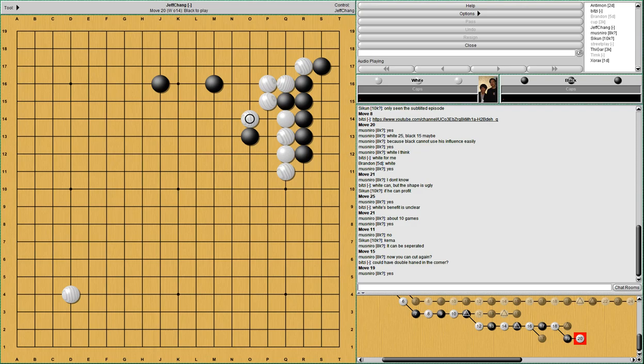But now, because black doesn't need to push there anymore, black now has this peep. And this peep is actually stronger as attacking white outside. I guess you can see why this peep is a strong attack, right?